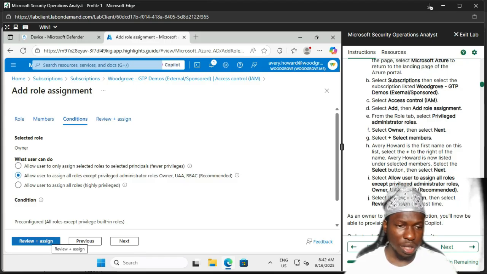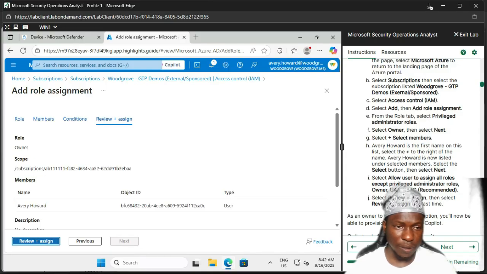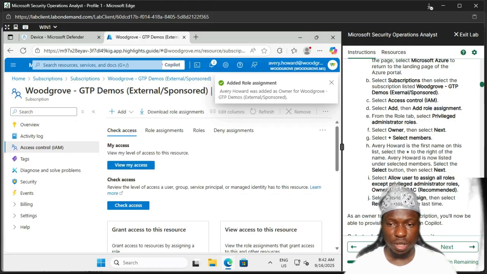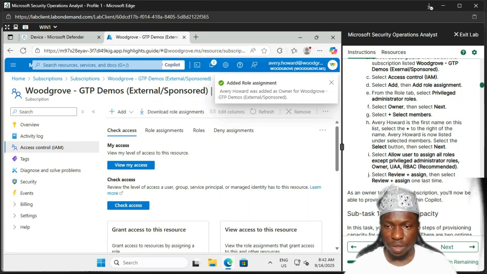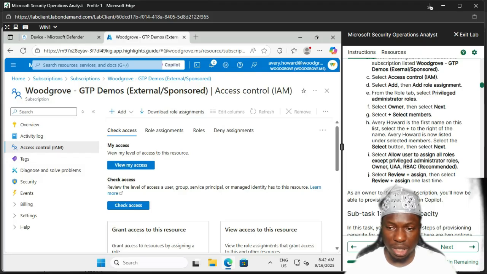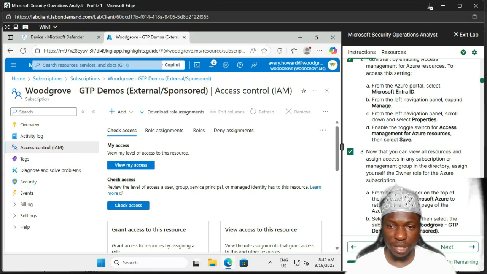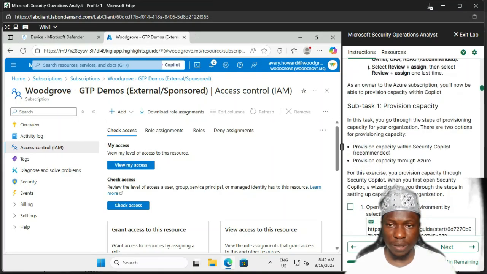So you click review plus assign, and then you click review plus assign again, so you can see assigning role. So you see successful, that's why you see this green check mark there. So as an owner to the Azure subscription, you'll now be able to provision capacity within Copilot. So that is the first step, become an owner.